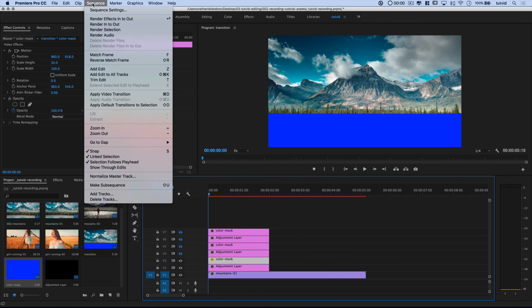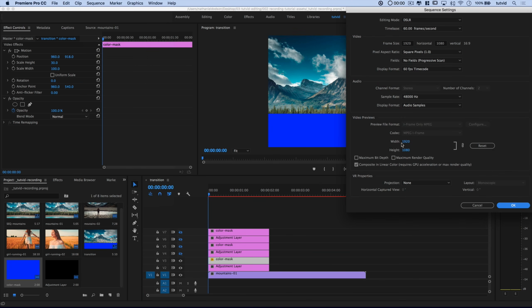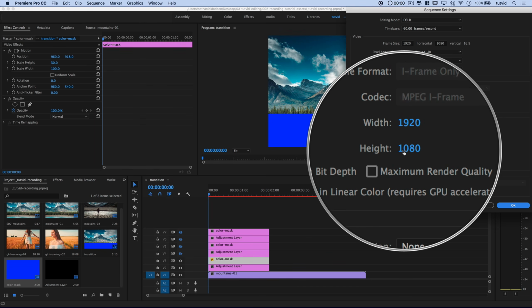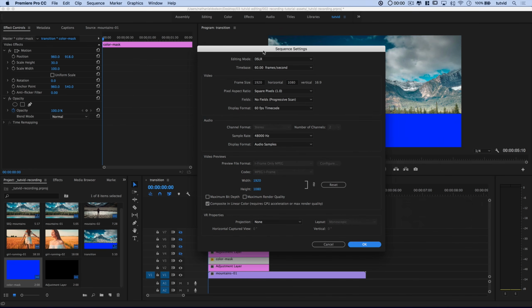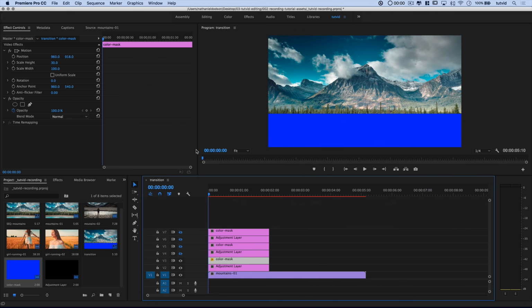If I select the sequence and go to sequence settings, my sequence is 1920 by 1080. So I'm dealing with a height of 1080. If you're working at 1440p or 2.5K or even 4K, the Y positioning is going to be a little bit different. The 30% would still be the same, but the Y positioning will all depend on the frame height of the video you're editing. So we've got that one. Let's go ahead and do the top mask as well.